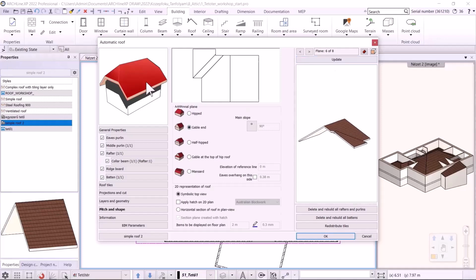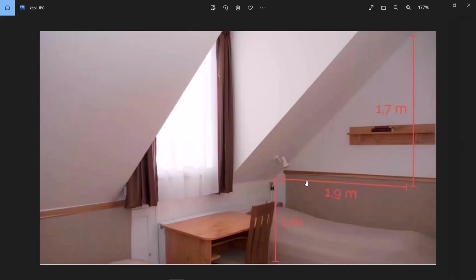What I'm going to deal with is the pitch of the roof. I don't know the exact pitch of the roof, but I can specify it with data collected from the site. Let's look at the picture. The horizontal is 1.9 meter, the vertical is 1.7 meter. From these two dimensions, the program can calculate the pitch of the roof.